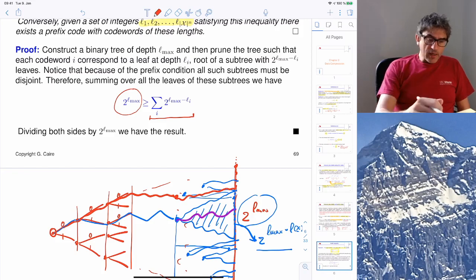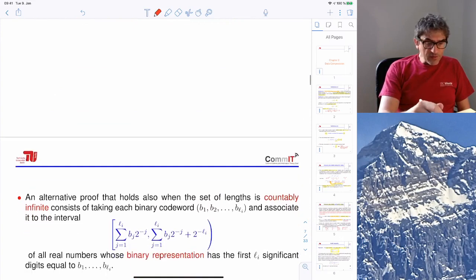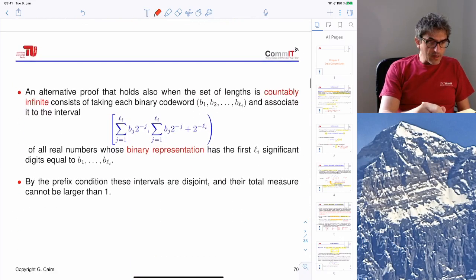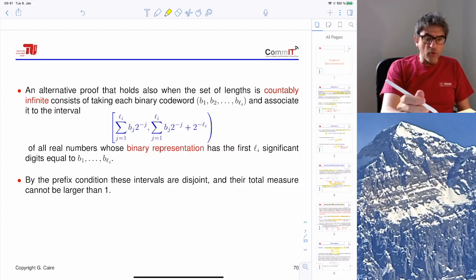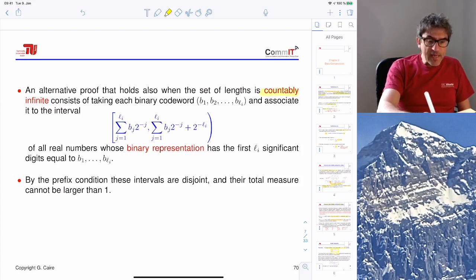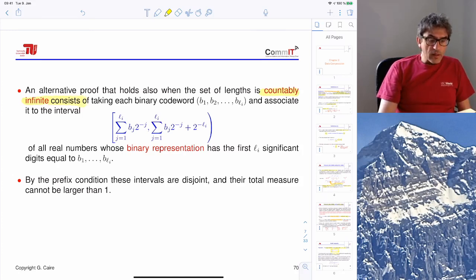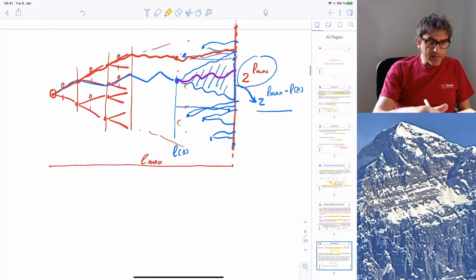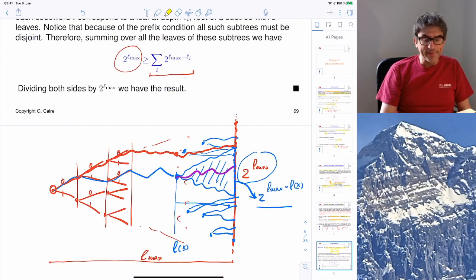good. So this is relatively easy to prove with this argument. There is an alternative proof that works also for when the set of lengths is countably infinite. Here we have assumed that the set of lengths is finite, and therefore there is an L max, and therefore we can construct the tree.